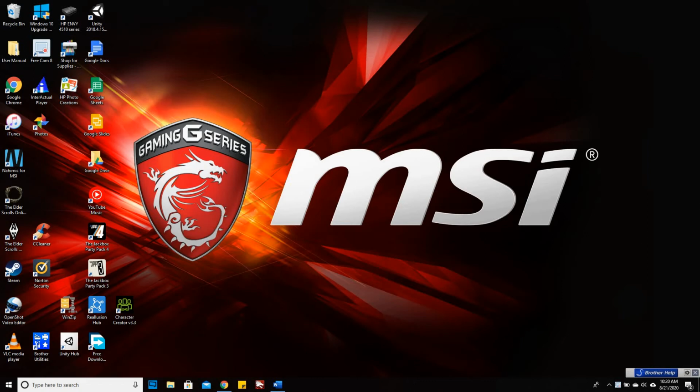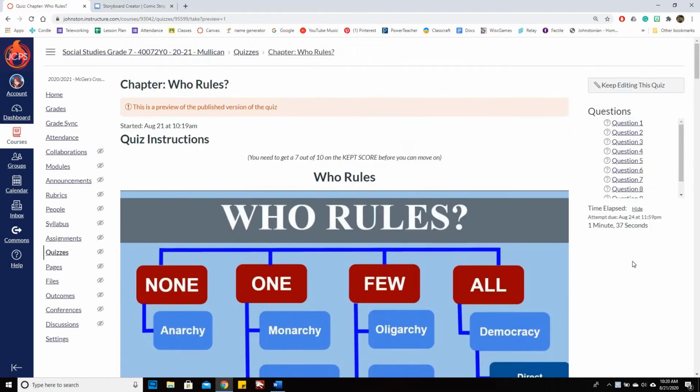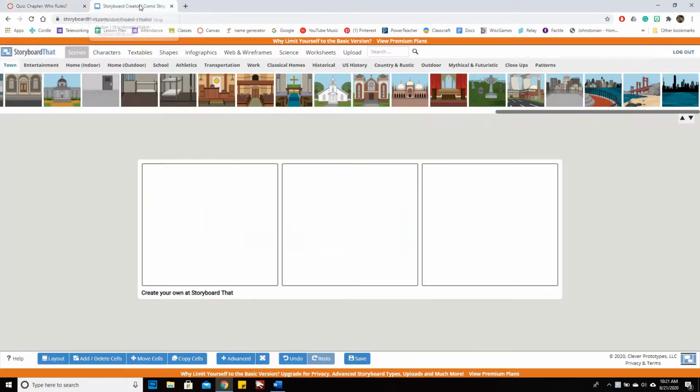All right, today we are going to be making an alternative to the hand-drawn government poster, and we will be using two things. Mainly, you can also use the government notes, but the chapter should be "Who Rules." So you want to make sure you've got that open in Canvas. And we will be using Storyboardthat. So here's the link there.